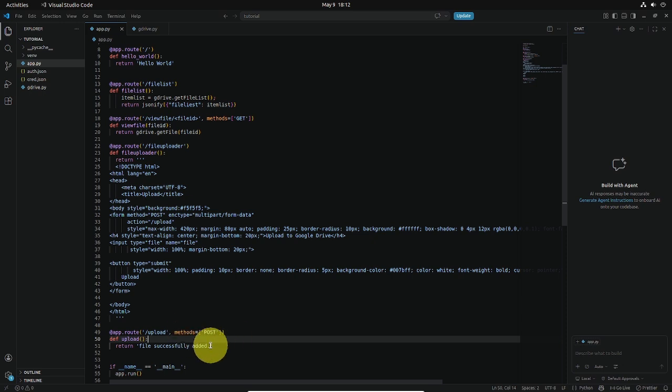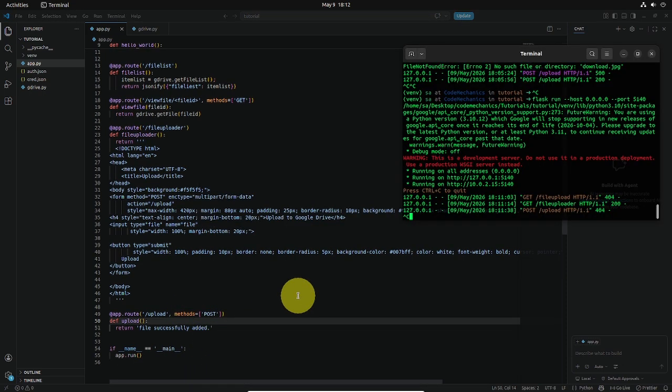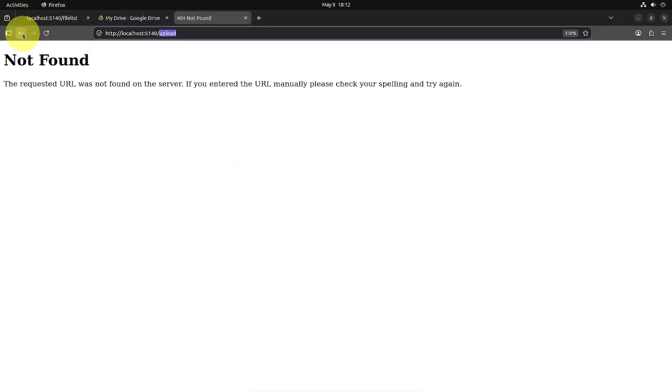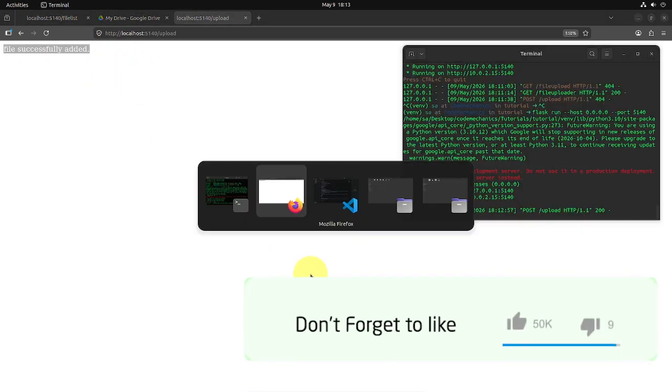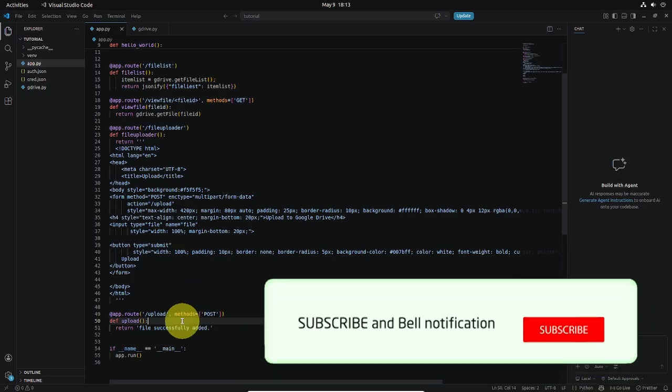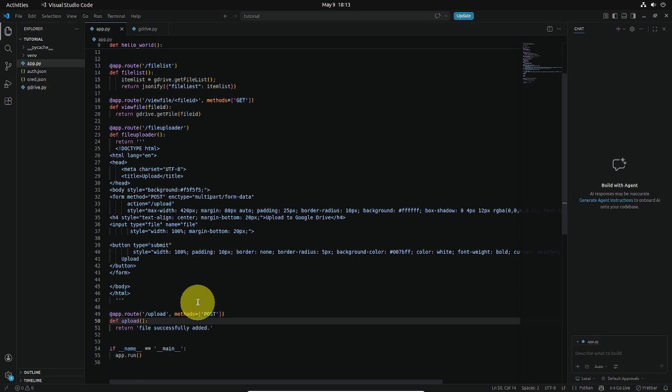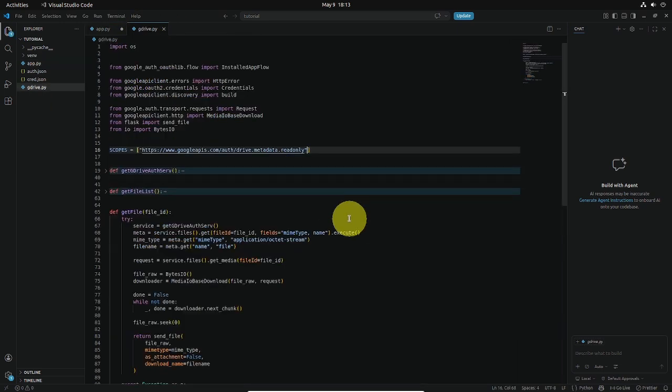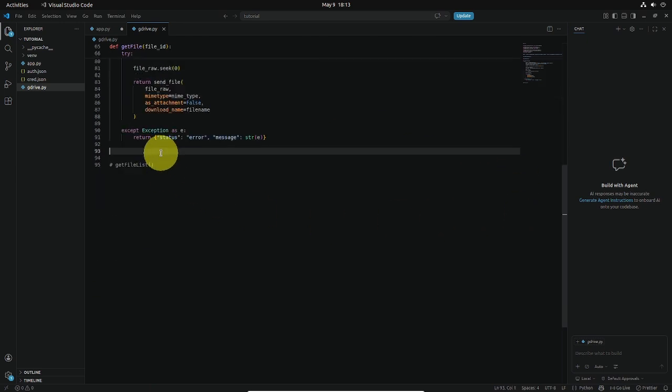Then if you try to restart this one, it says successfully added, but right now it doesn't do anything with Google Drive since we did not call any method associated with uploading. For the next step, let's do that. So let's go to our G Drive file. I will add another scope, and that scope is this one. Next I will add a method for uploading.